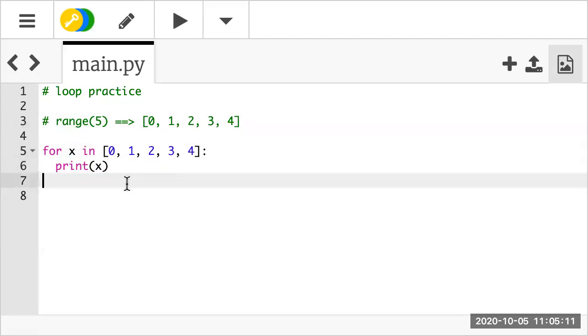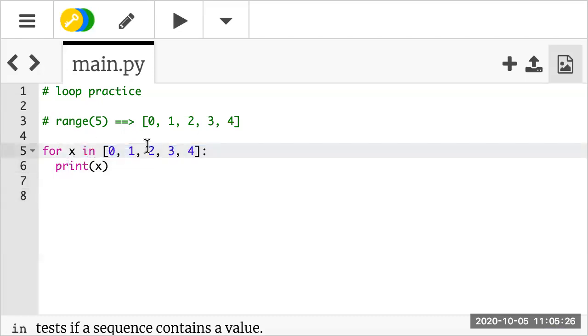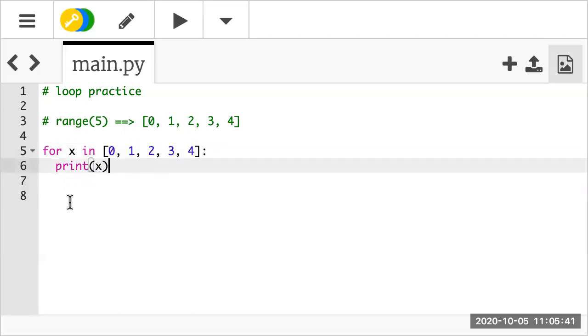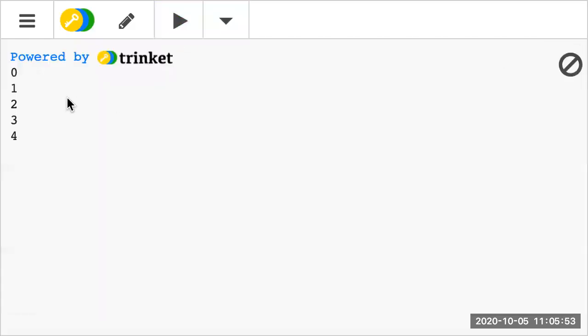So if I did for X in 0, 1, 2, 3, 4, it's the same thing. So X in this group, what that means when I say in, I say X, please go in this and pretend to be 0, then 1, then 2, then 3, then 4. So I am printing X, but X will change values each time I loop. So what happens when I press play? 0, 1, 2, 3, 4.